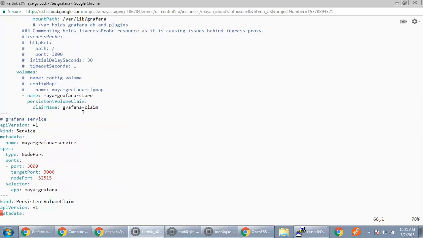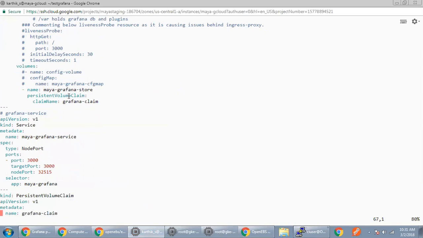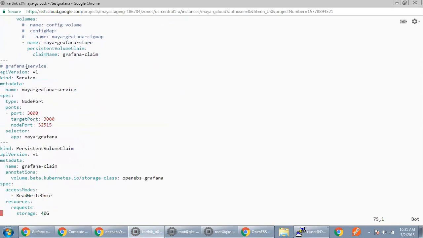And the persistent volume claim is called Grafana claim, referring to the volume name Maya Grafana store. So the /var/lib/grafana is the location which contains the grafana.db. It also contains the session information for Grafana, and that is the data which we need to persist. So this is the persistent volume claim, which is referring to the OpenEBS Grafana storage class.